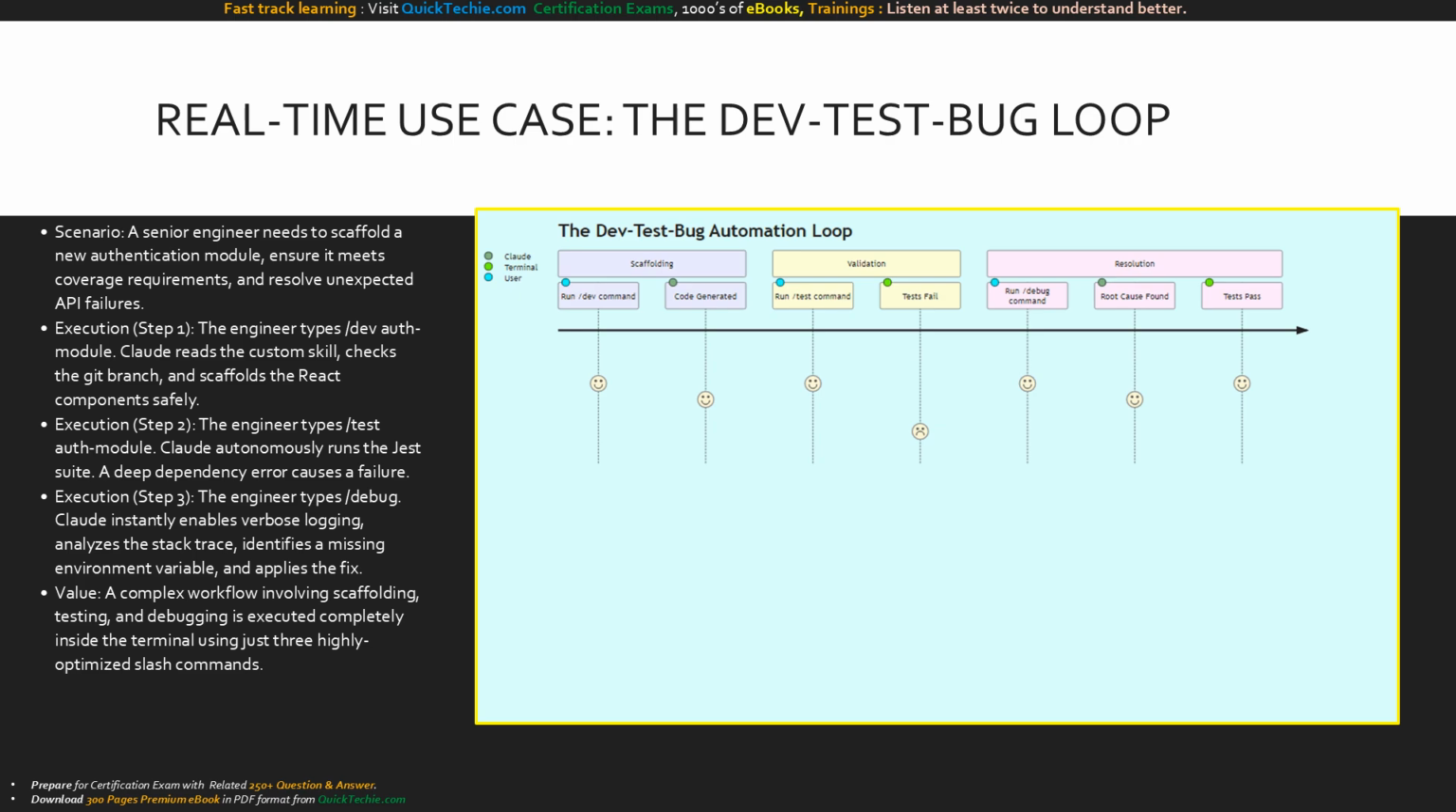This journey map visualizes the seamless developer experience. In the scaffolding phase, the user runs /dev, resulting in high-value code generation. Moving to validation, the user runs /test, but encounters a low point when tests fail in the terminal. Finally, in the resolution phase, the user runs /debug. Claude finds the root cause, applies the fix, and brings the journey to a successful conclusion as the tests pass.